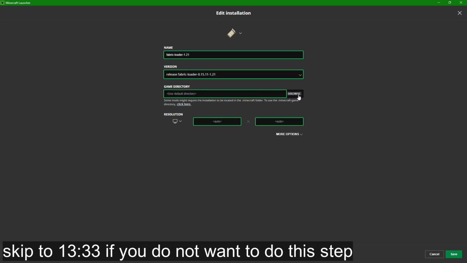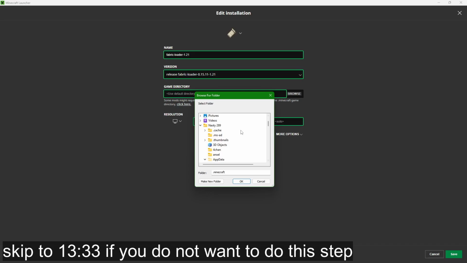To change the game directory, you could put in the path manually, but we are just going to click on Browse on the right side here. Then we are quickly going to look for the .minecraft folder. It should be highlighted. If it is not highlighted for you, and you just see this path of different files, look for your username on your PC, nasty289, for obvious reasons. Click on the arrow on the left side.